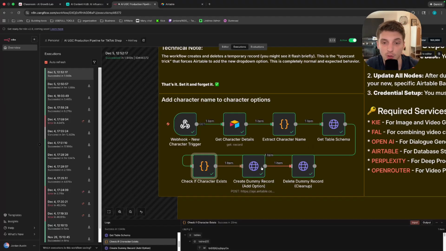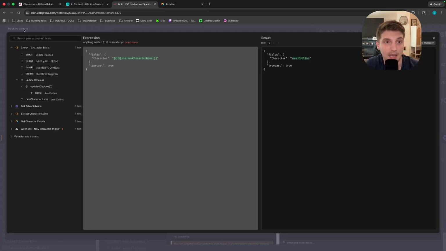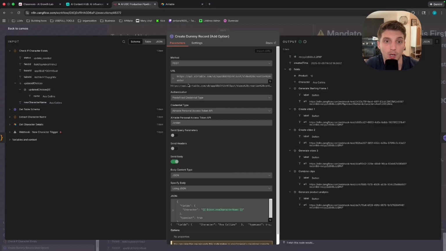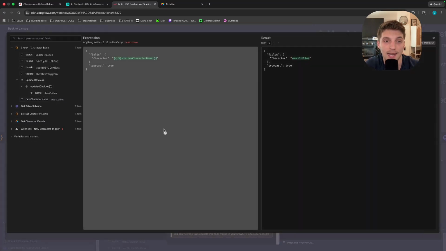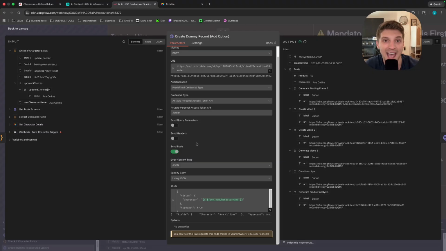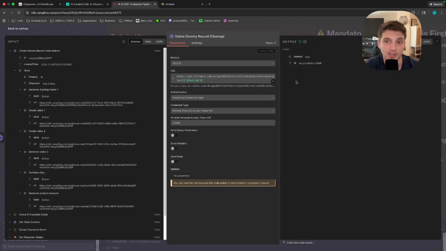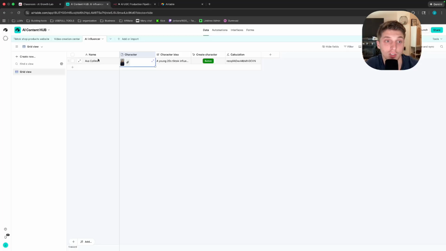Now these next two are a little bit tricky. We are making custom API calls to Airtable as well, but this one is actually creating a dummy record. We are using typecast here, and what we're doing is calling this URL here, which is the video creation center. In the body request, we feed in the field, which is character, and the new character name, allowing us to add her, or whatever influencer, as an option. And then all this one does is delete the dummy record that we created, only leaving her name as the option. So you can see Ava Collins here.